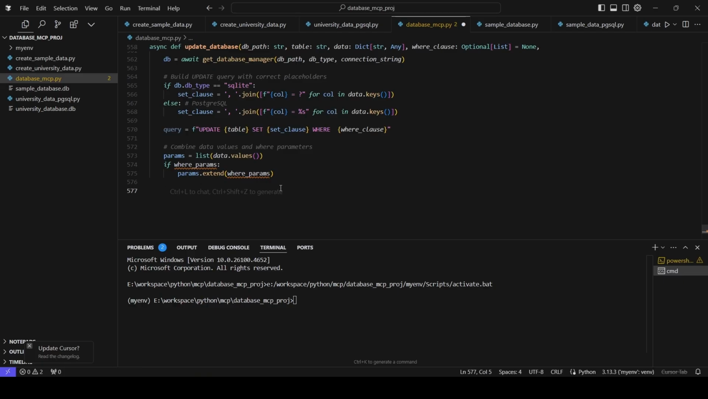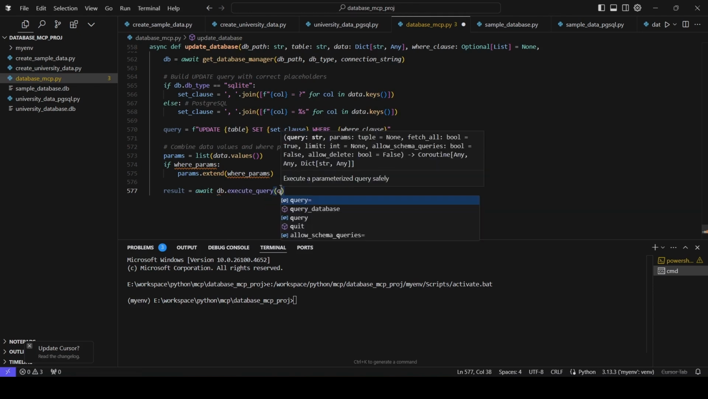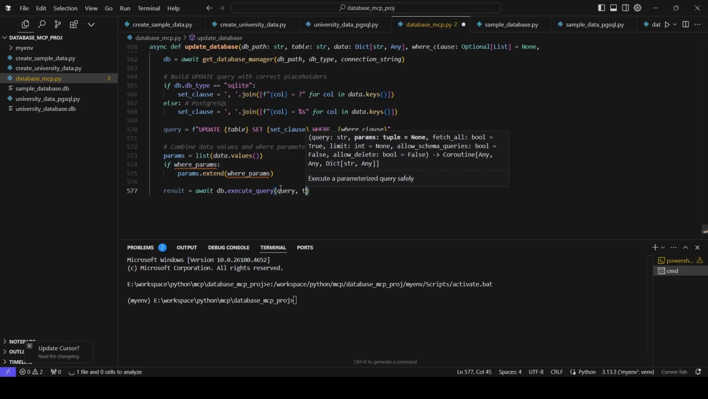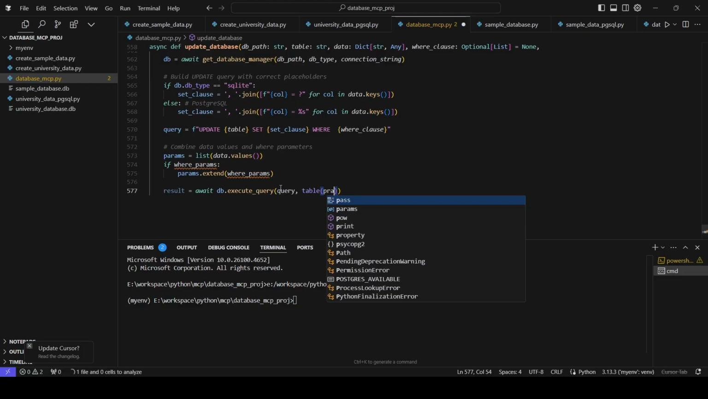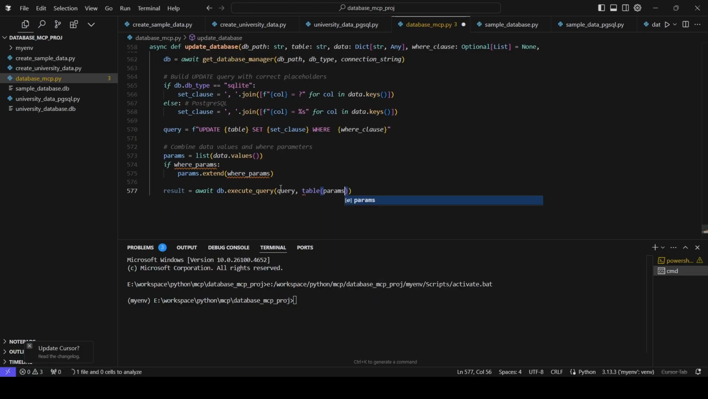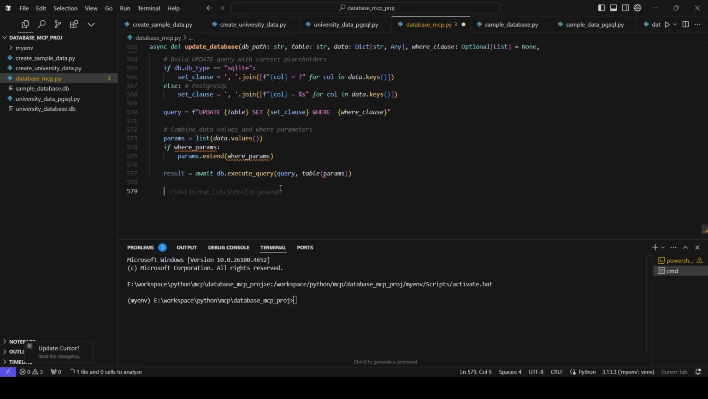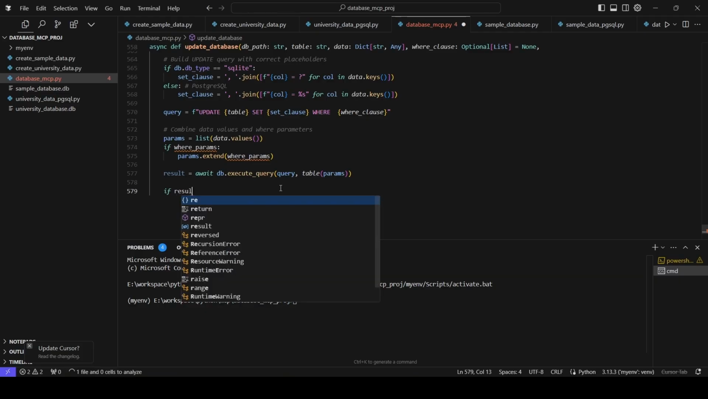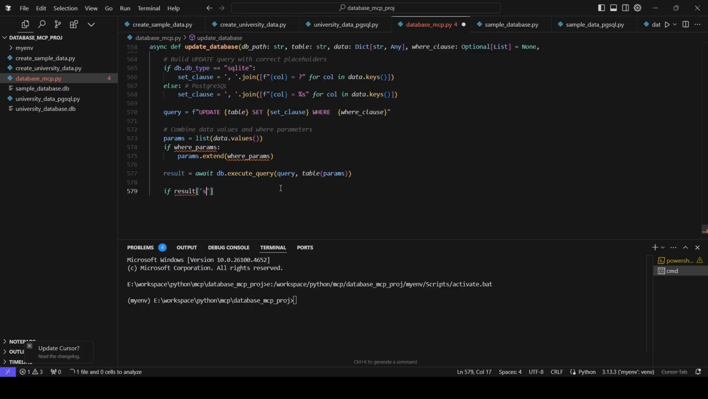Now we will create a variable called result. We will add await database execute query. We will provide the query to execute, and we will provide the parameters in a tuple. So we will execute the query and then we will check result success, meaning we have successfully executed the query.